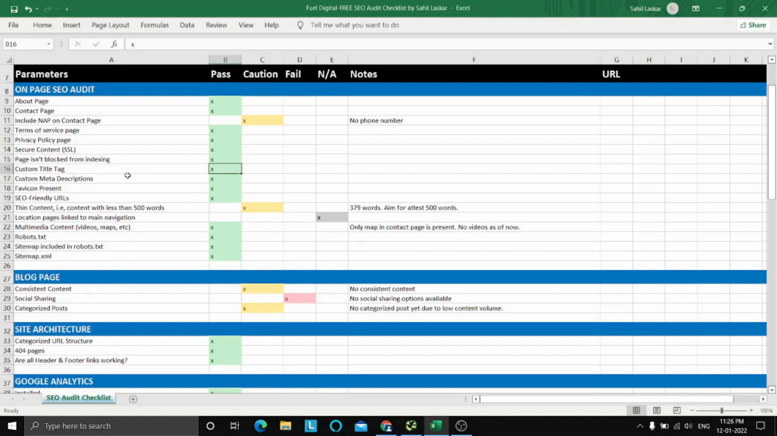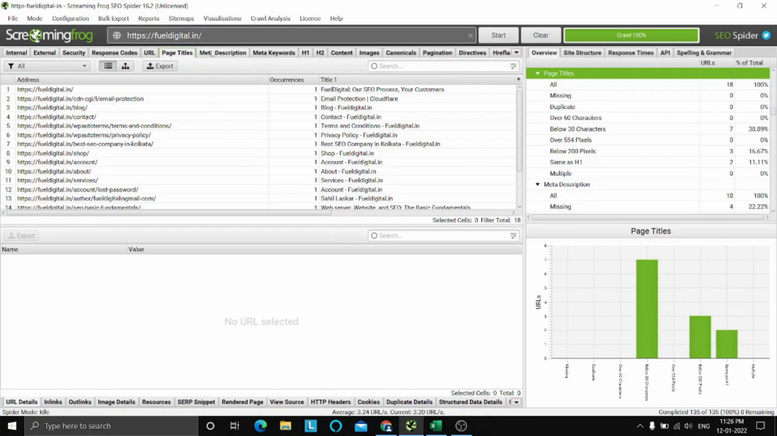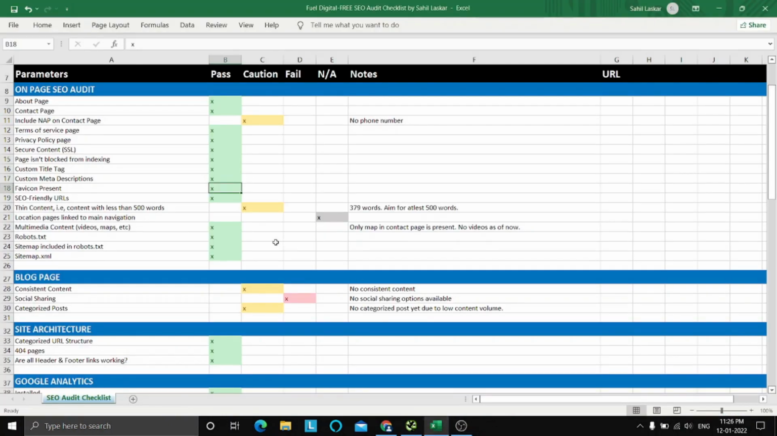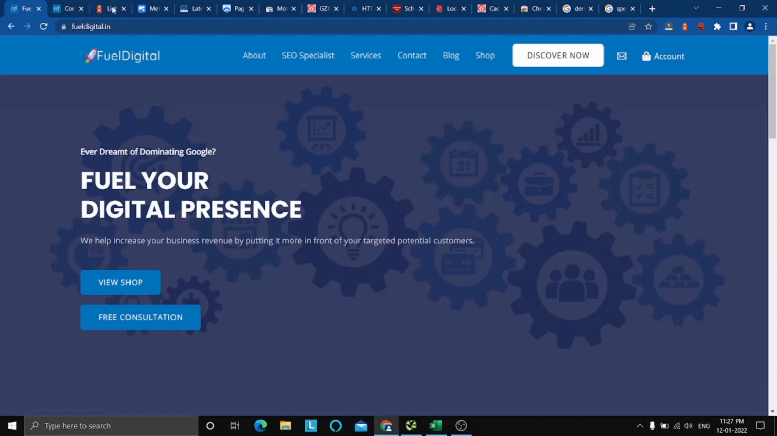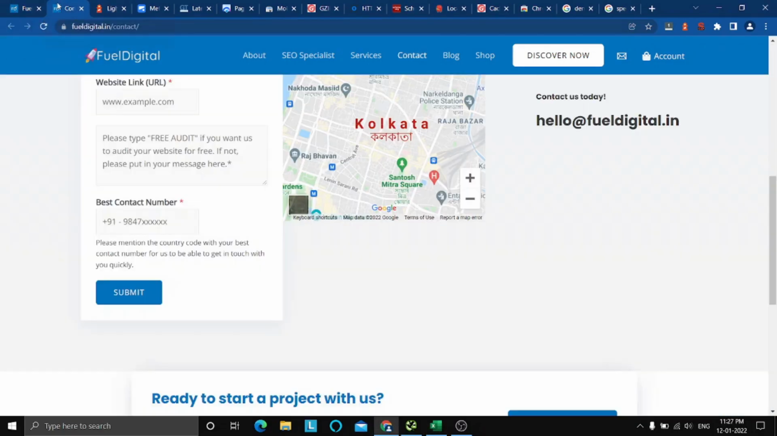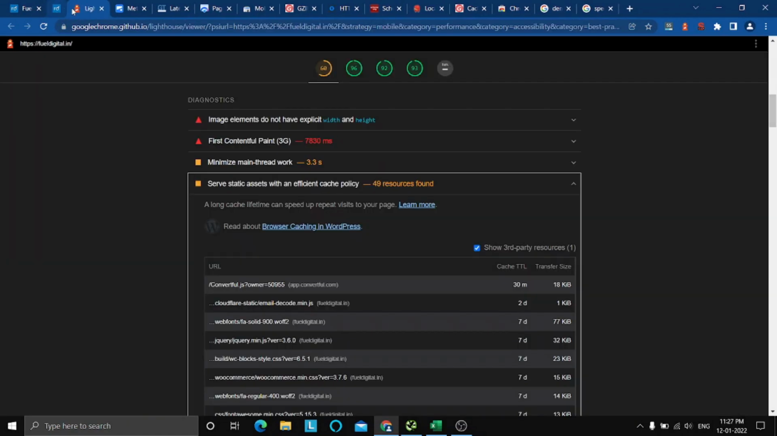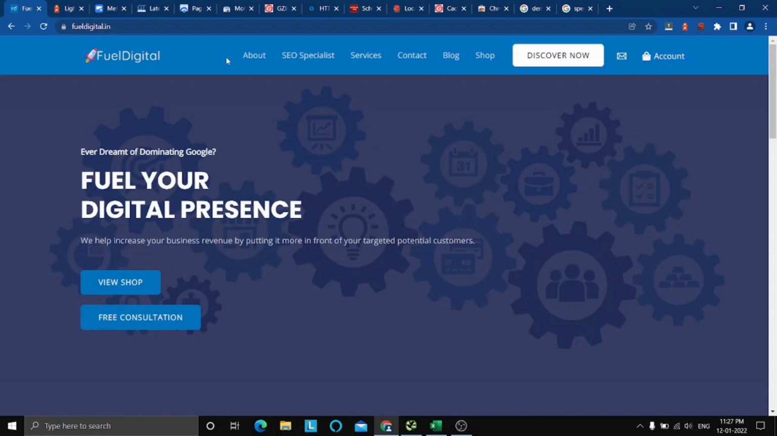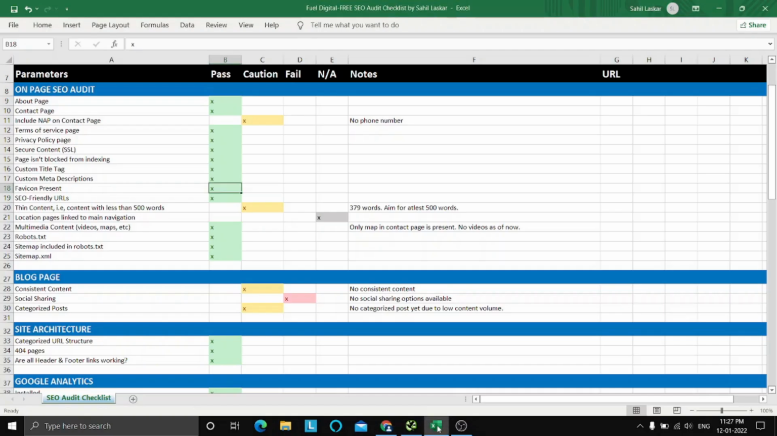So yes, custom title tag, custom meta description. If I open Screaming Frog, head over to meta description, this is the page, and here is the meta description. And so I have the custom meta description as well. Then I have the favicon. This is the favicon right here. All these small little icons, these are the favicons. So I have the favicon here.